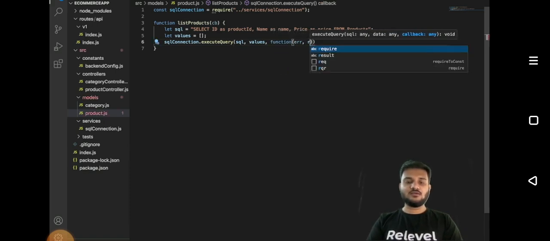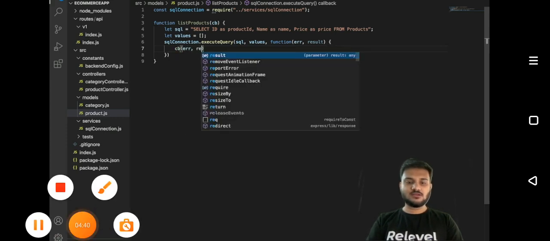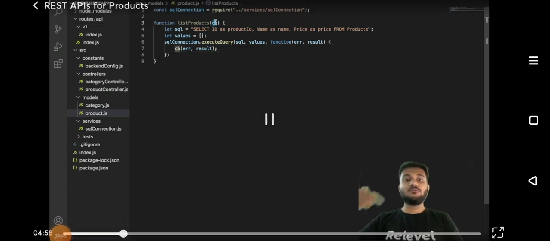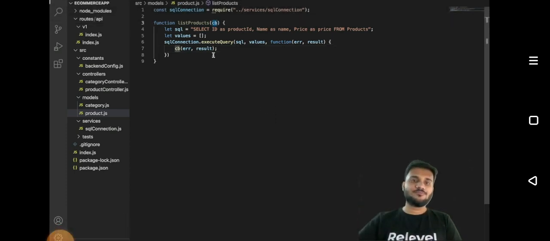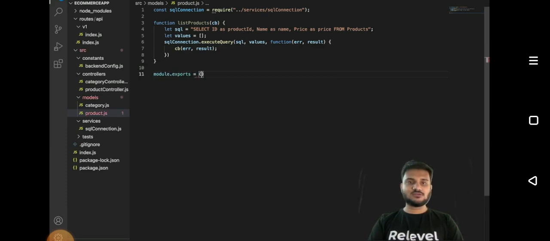This callback is going to have an error and a result. If there will be any error, it will be reflected. Otherwise, in the result parameter, we are going to get our actual list of products. Okay, so we'll say the callback will be called with error comma result. And I believe everyone is aware about the fact that this callback is going to be passed by the controller to the model. Okay, so first of all, we'll do module dot exports list products.